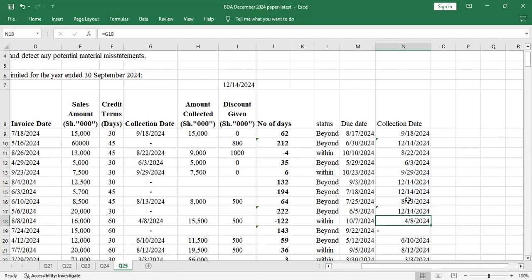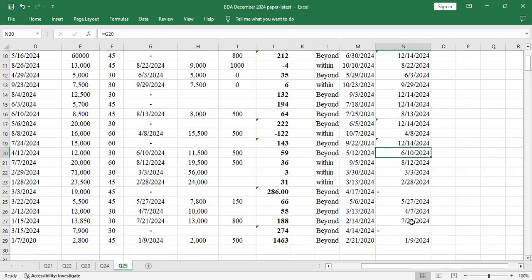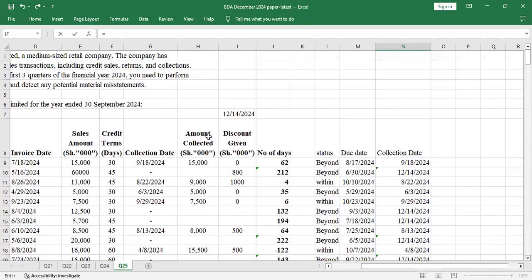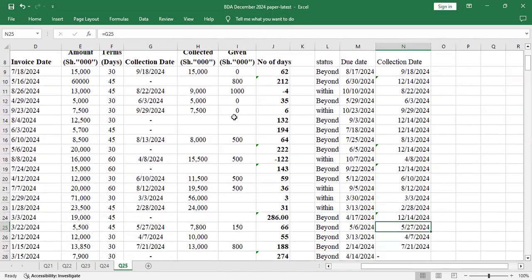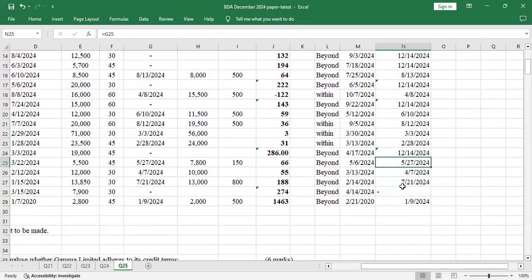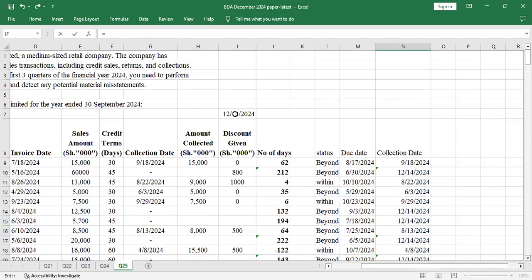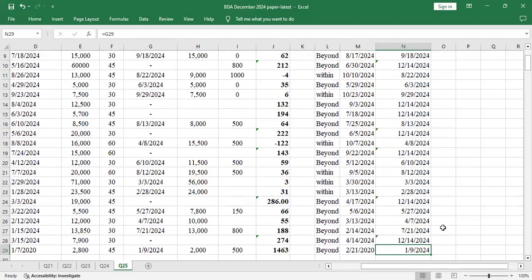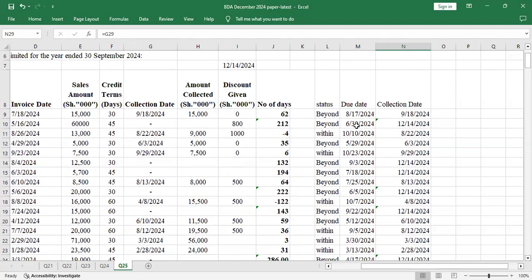I'm copying these collection dates because those are the dates where the question says to use today's date. And that today's date is a formula. That's why I'm copying, so that even if you do this next year, even after 10 years, Excel will give you the exact date on that day. So we love that. We have the collection date and the due date.